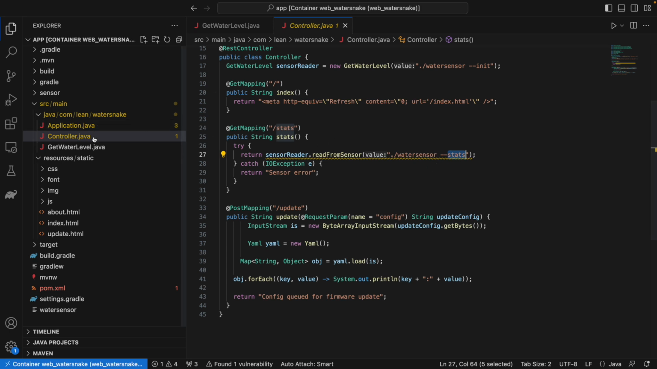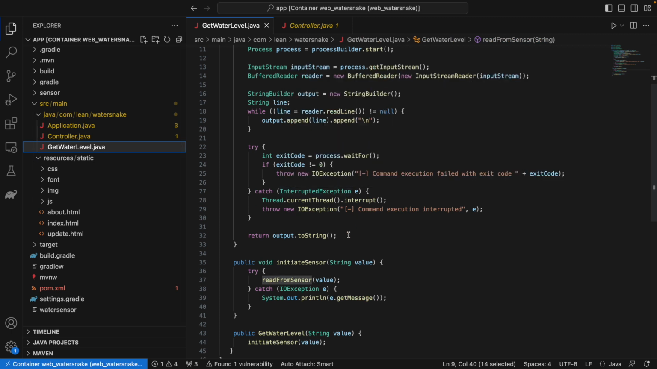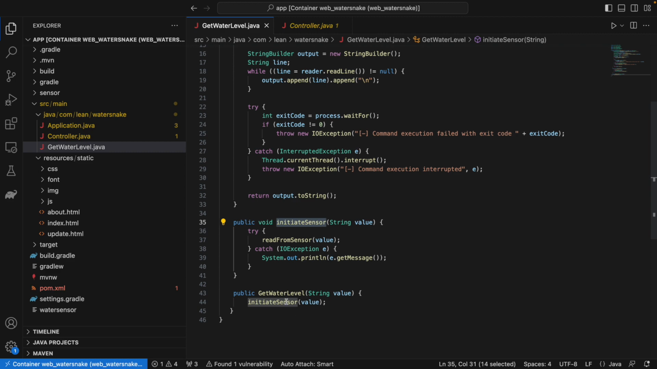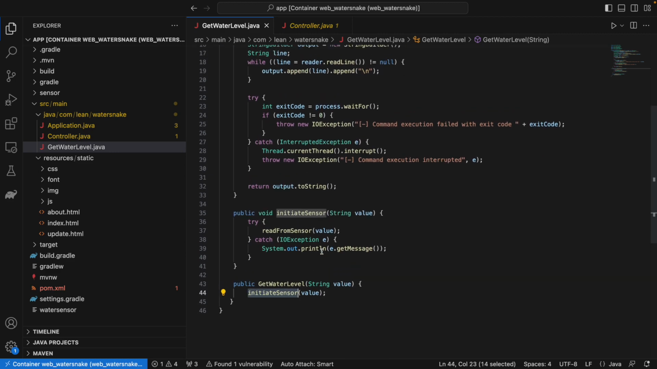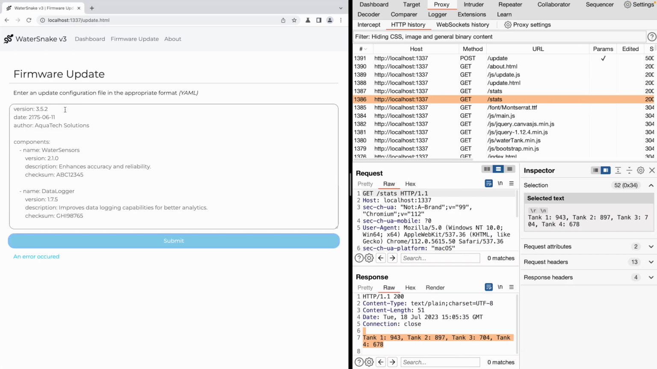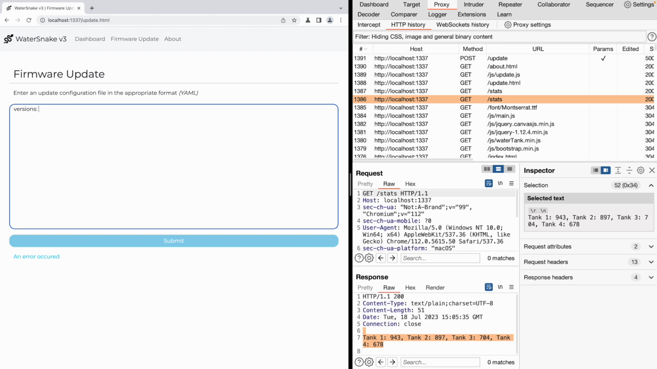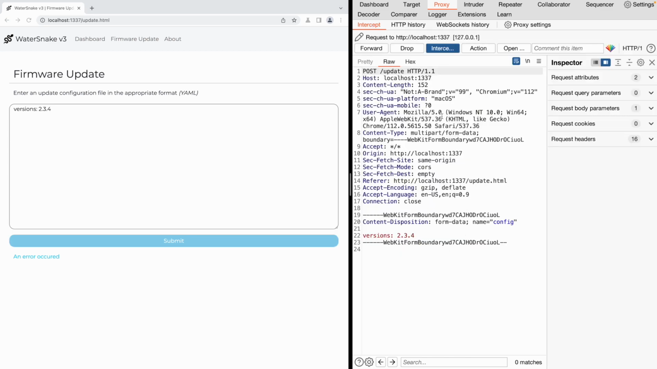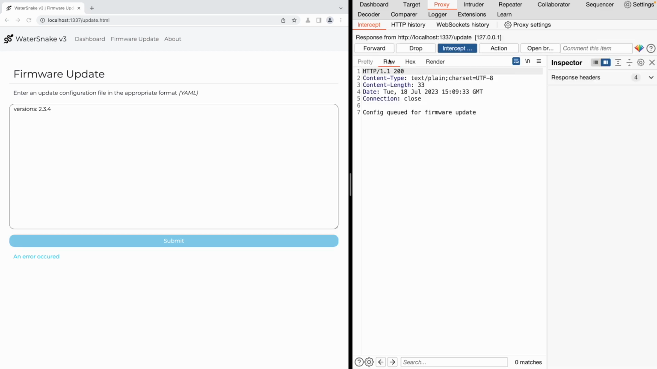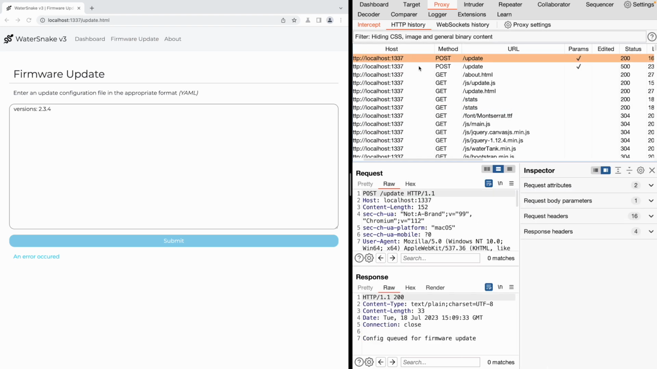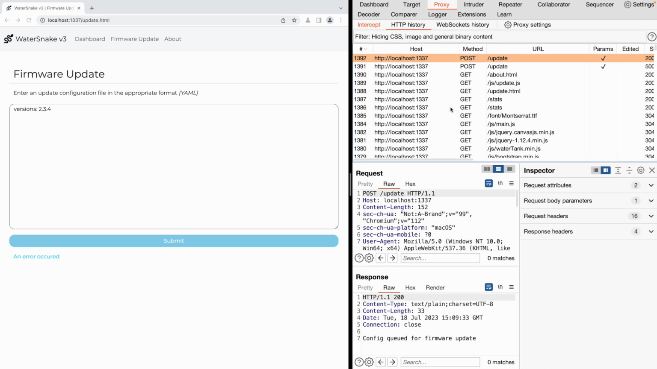If we can somehow call read sensor, initiate sensor, we can execute some arbitrary commands on this server. So what we're going to do is just put version 2.3.4, pass a valid YAML, and see what happens. And yeah, that worked. So we'll just take that and pass it to our repeater.